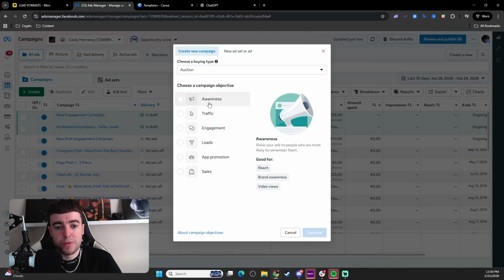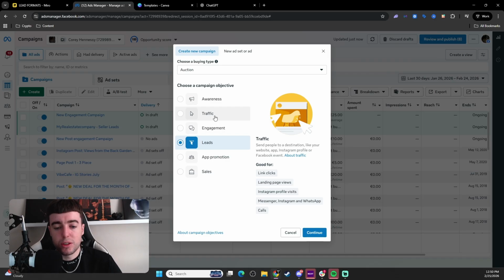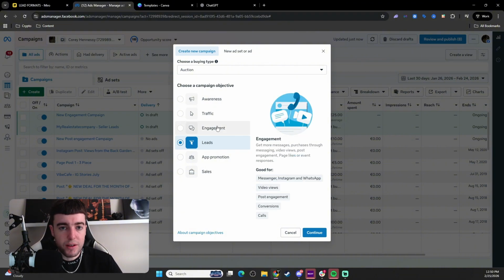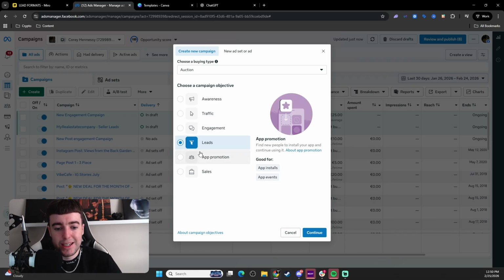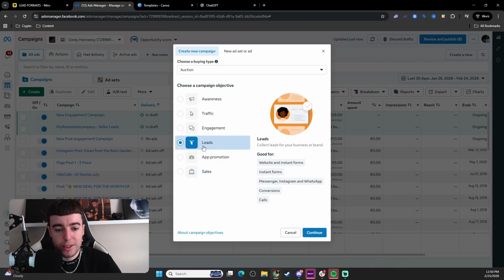Now you'll have a bunch of different campaign objectives. What you're going to want to select is leads. Obviously, if we're getting leads, that's what we want. Traffic is good to send people to a website. Awareness is good if you just want people to view your content or view your videos. Engagement is great if you want likes on your content, if you want comments on your content, if you even want follows on your Facebook page, you can use engagement. App promotion, it's in the name, it's just good for apps. And sales is only good if you're selling a product or you want to have conversions or calls, you can use sales. Now, leads is what we're going to go for. We're going to hit continue.